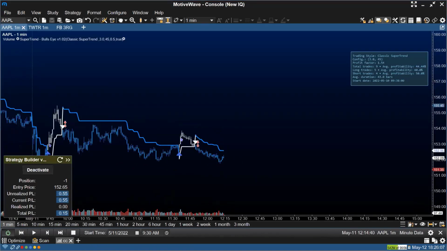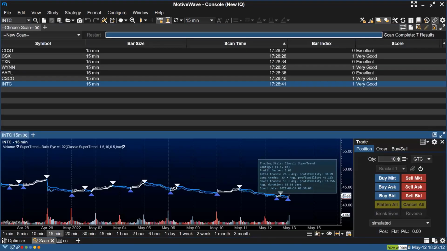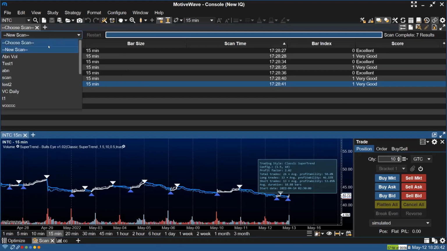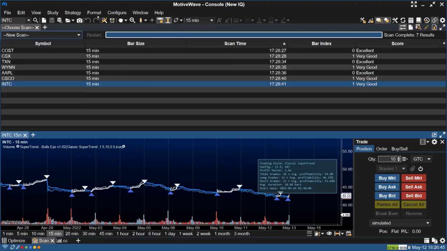But now on to really the awesome thing about SuperTrend Bulls Eye, this next generation scan. In MotiveWave, you're able to create scans and check the values for indicators and create thresholds or requirements, just like any other platform, to find the conditions you'd like. But with SuperTrend Bulls Eye, what we're now able to do is find combinations of symbols and settings that give the highest profit factor. So what I'm going to do is create an example scan, a new one right here.